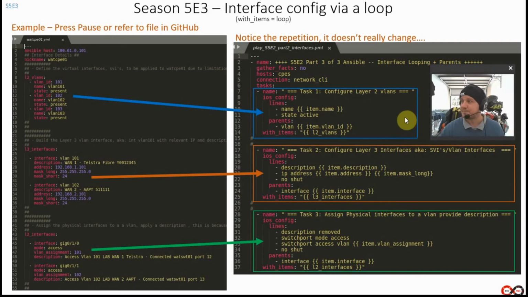Starting at task 1, let's jump to with items, which, to be honest, should have been rewritten as a loop. However, the with items is an iteration. It iterates, it loops. And as an example of task 1, a list of 3 elements exist under L2 VLANs, which is saying it will iterate over VLAN 101, 102, and 103.